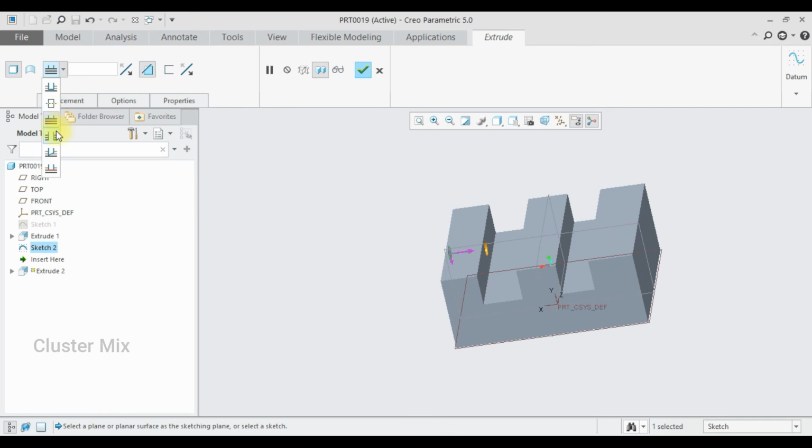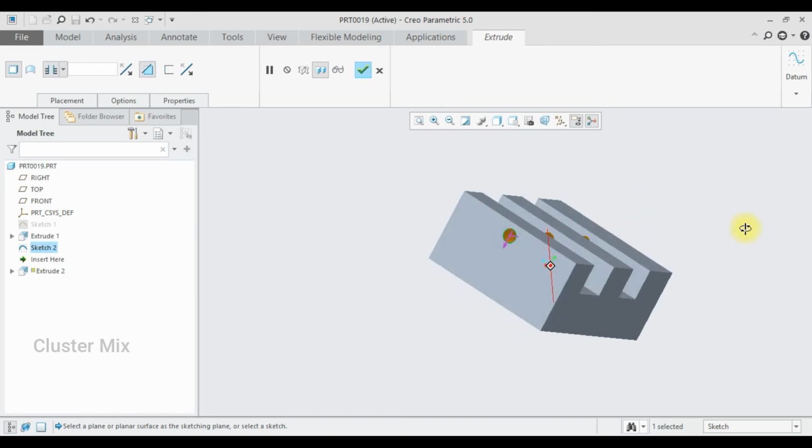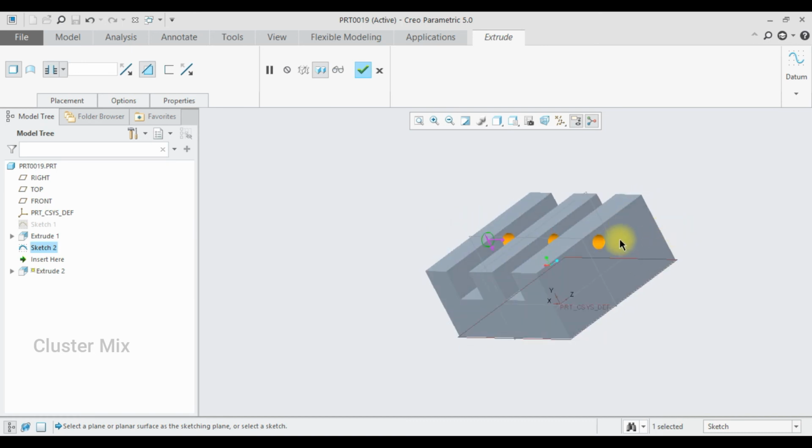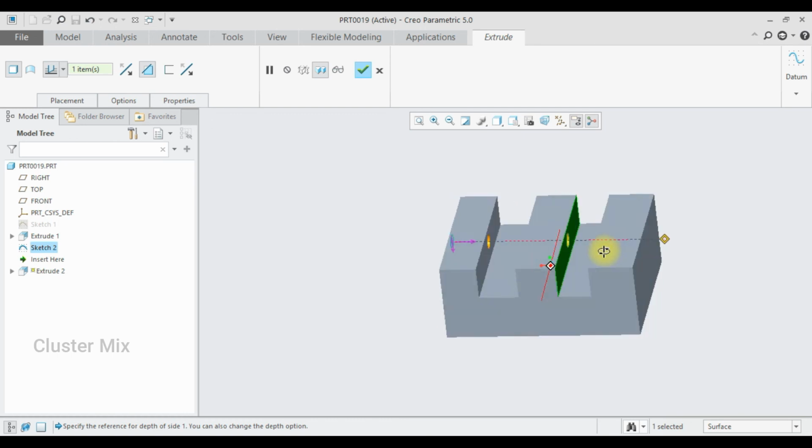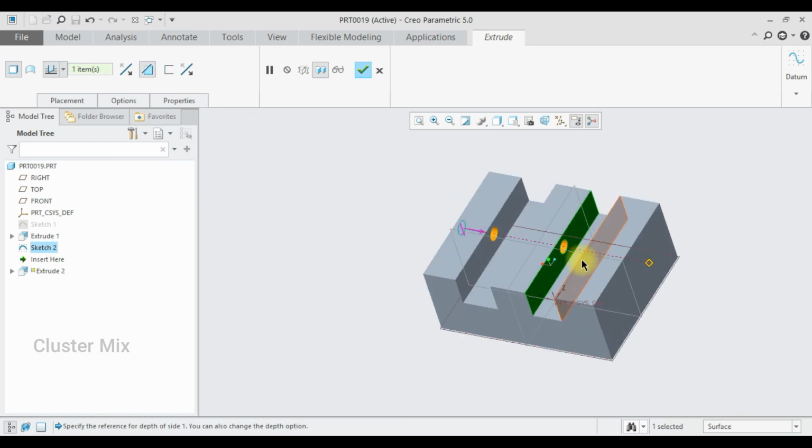And next is through all. It removes my material to intersect with all the surfaces of my component. So this is the last surface here, and my material gets removed up to this last surface. And next is through until. It removes my material to intersect with the selected surface. And I'm going to select this face here. And now you see that my material gets removed up to this surface here.